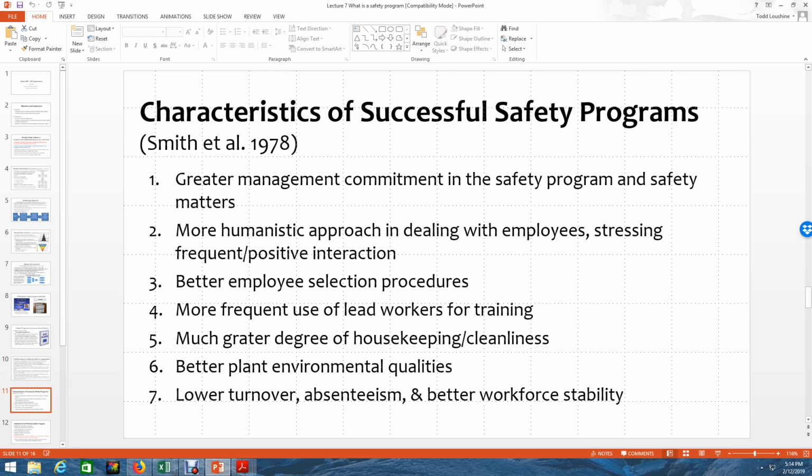Now, when you go to the OSHA website, actually anywhere, you're going to read what makes a successful safety program. And really, it goes back to 1978. There was a series of studies done by a bunch of NIOSH researchers, Harvey Cohen, Mike Smith, and they came up with this list based on a paired study, which was really interesting at the time.